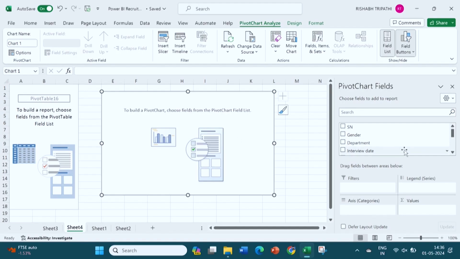On the right side all the variables are there, and below the variables you can see filters, legend, axis, and values. These are the four things. For the axis, you need to decide which data to put at which axis. If you remember, in my previous session I clearly said that whichever graph you want to make, you should know which variable you will put at which axis.